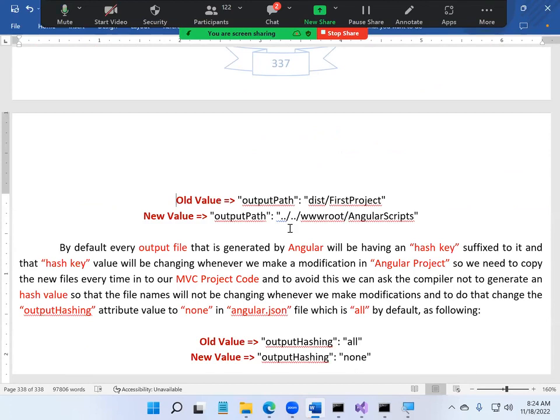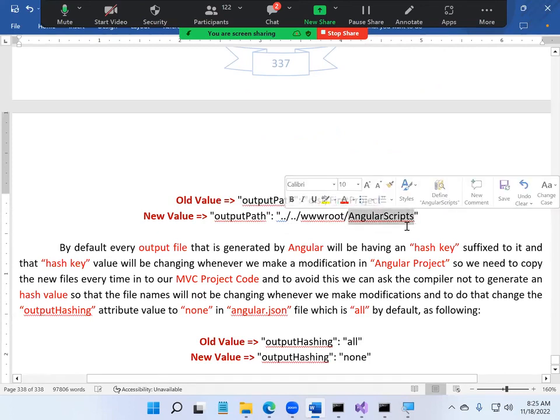Okay, and under that wwwroot, Angular scripts is a new folder, and this folder will be automatically created for you. We don't require to create it; it will create it. If you create it, no problem. If you don't create it, it will be created here. Leave it.